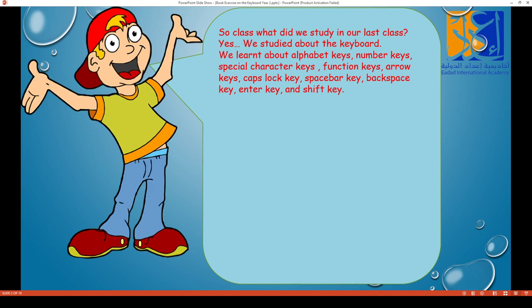Then caps lock key. If I need to type something in capital letters, I will press the caps lock key only once. If I don't need caps lock, I will press my caps lock key only once. Space bar. Space bar key is used to leave space in between letters, words, numbers, and it is the longest key on the keyboard. Yes. Next, backspace key. Backspace key is used to erase the letter on the left side of the cursor, and delete key erases the letters on the right side of the cursor.